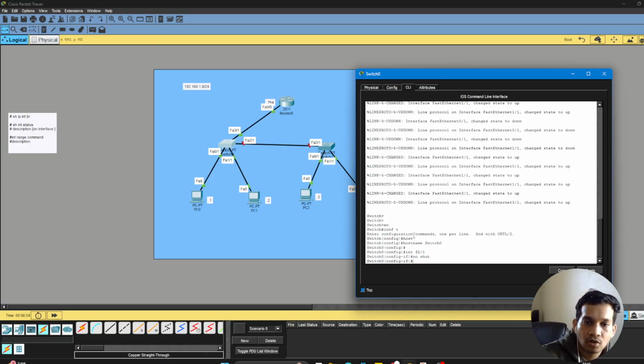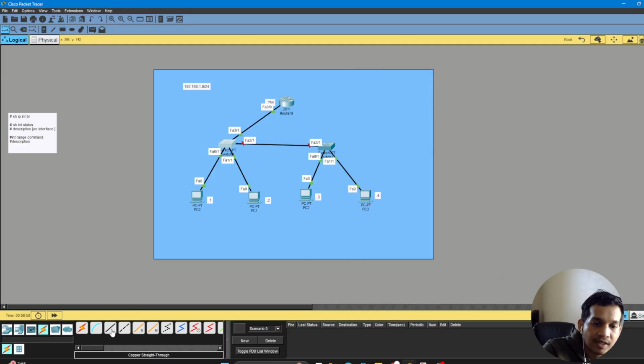Here I need to draw your attention to the thing that we have connected a straight-through copper cable between the two switches, which is a very wrong connection.